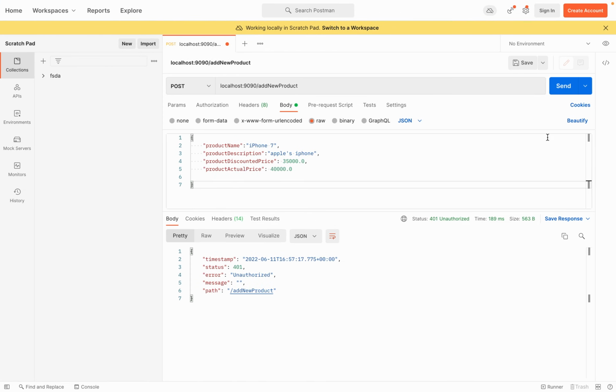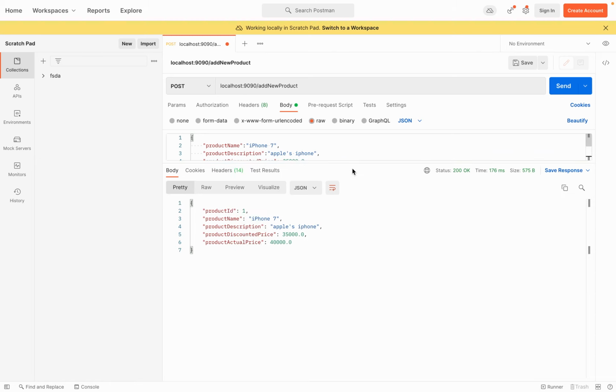Let me go to Postman and click on send. Let's see what happens. Now if you see, we got the response, we got the product ID. The product ID is basically generated by the DB only, not by me. And we got the rest of the things like iPhone 7, my description, discounted price, and actual price. We got it from the response.